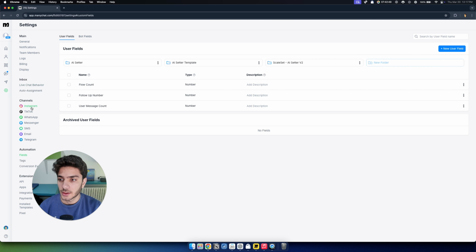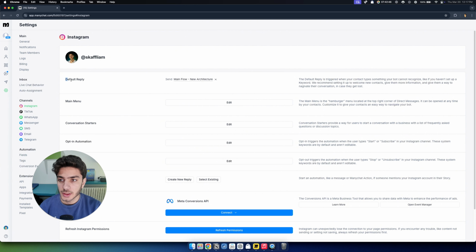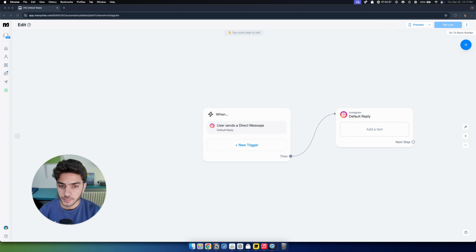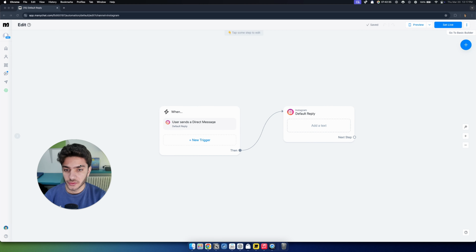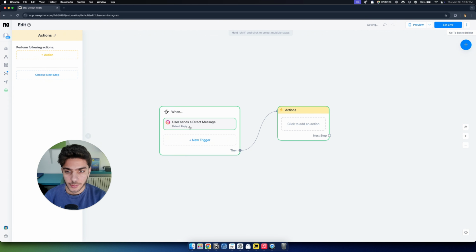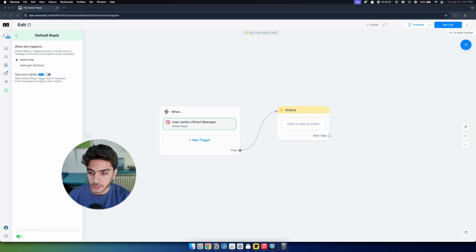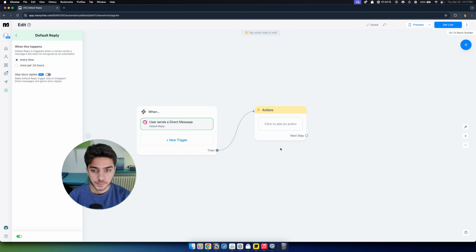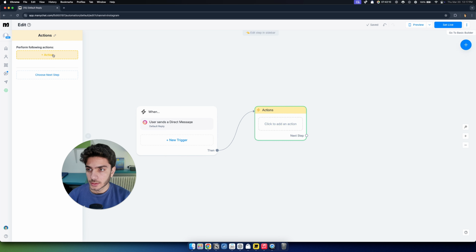And then you want to head on to the Instagram channel, and we want to set a default reply. Now in this case I already have it set, so I'm going to remove the existing one and create a new reply. Right, so now that we have this new fresh automation, first of all delete this Instagram default reply here and replace it with an action. And also you want to check that when the user sends a direct message, it triggers every time and it's on, of course.